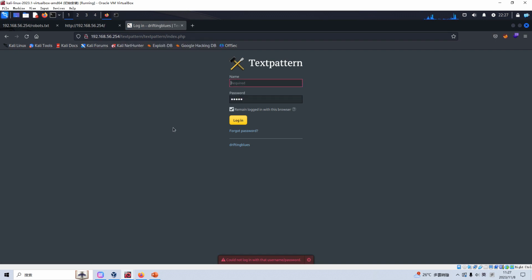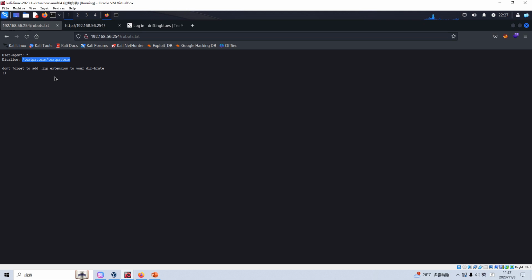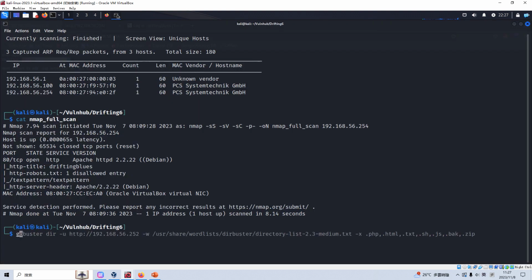Of course, you can also intercept the request and use sqlmap to test whether this page has an SQL injection vulnerability. But before we do anything like that, we need to do the directory enumeration, because again, coming back to the robots file, it says, don't forget to add a zip extension to your directory enumeration or brute force. All right, now we can use GoBuster.